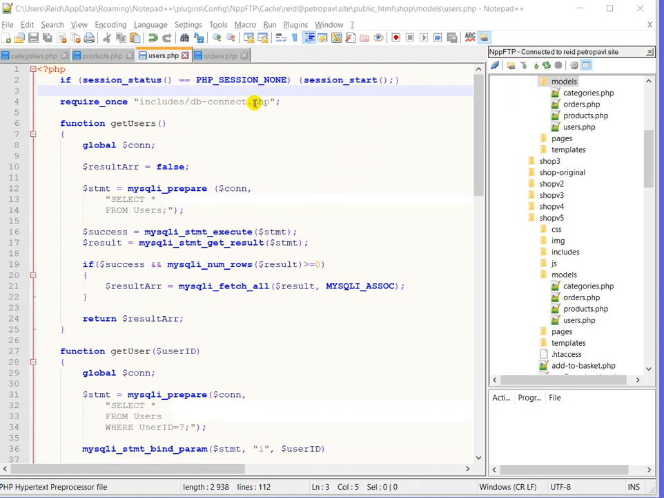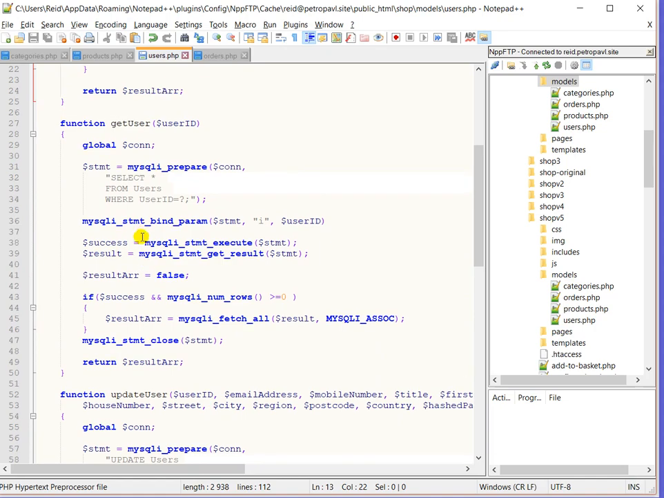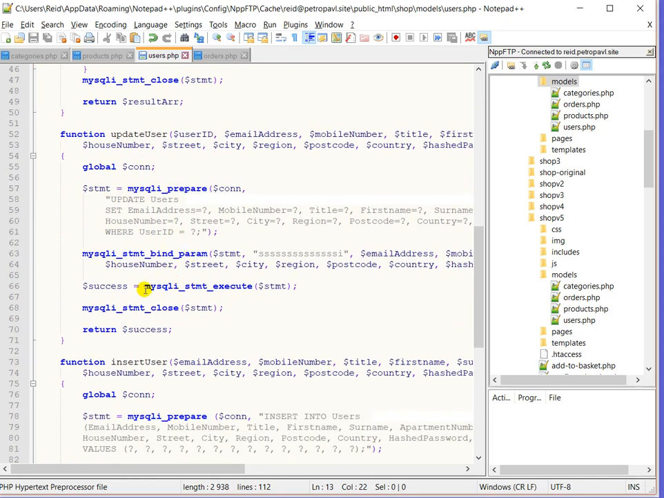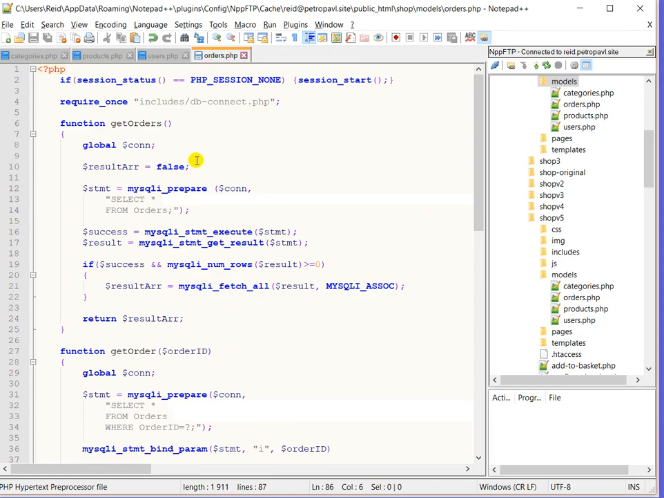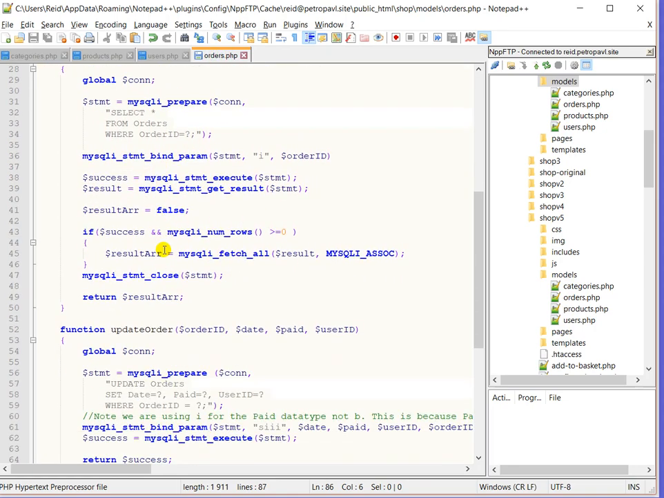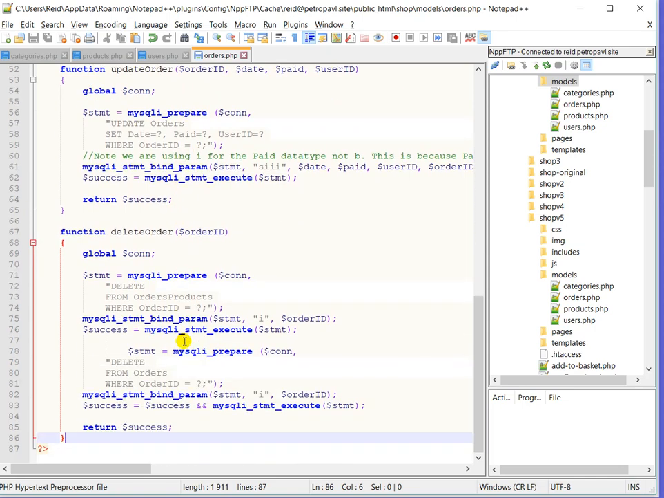So you can see I've repeated this for users. I have a get users function, a get user function, update user function, insert user function, and delete user function. And then for orders, I have a get orders function, get order function, update order function, and delete order function.